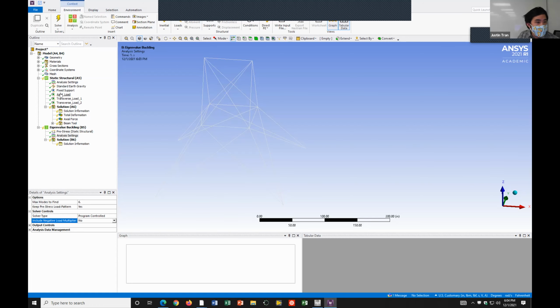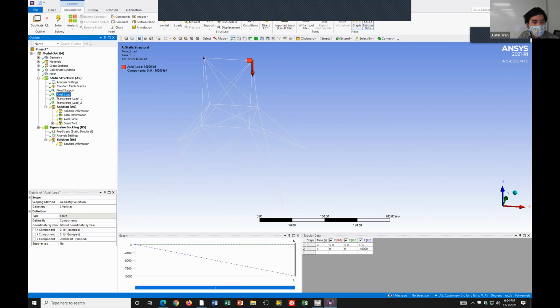One other thing that you need to make sure before you move forward is that if you go back up to your axial load, you want to make sure that this is some negative number. It doesn't really matter what the negative number is, but we just need to make sure that this is a compressive load. Otherwise, it's not going to find any buckling modes at all. All right, and then that's it. And so all we have to do now is we just have to hit solve, and we'll let it do its thing.